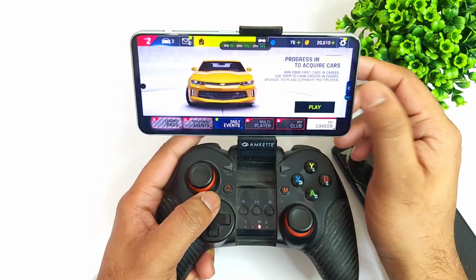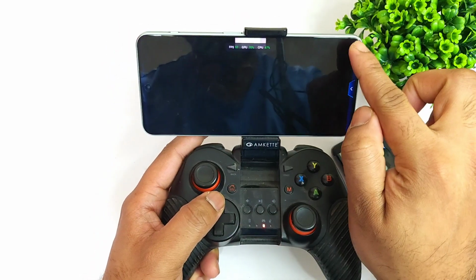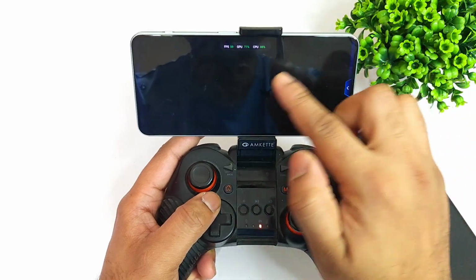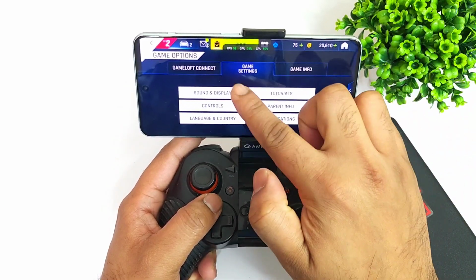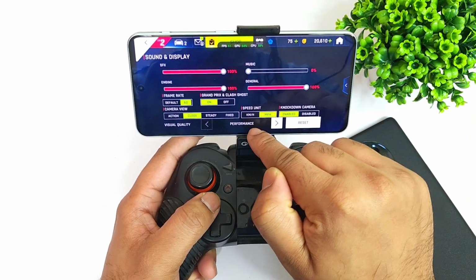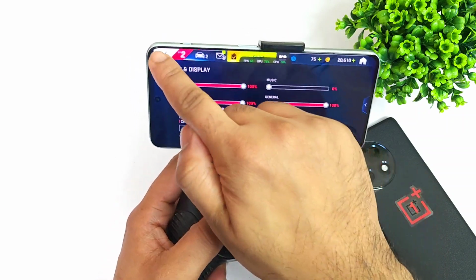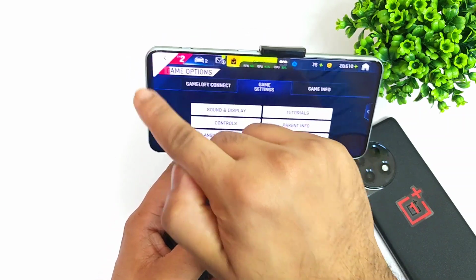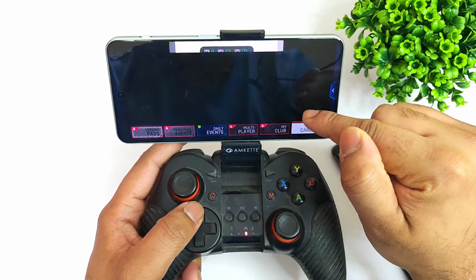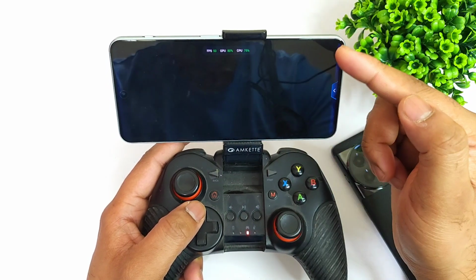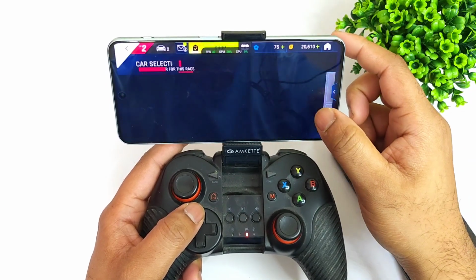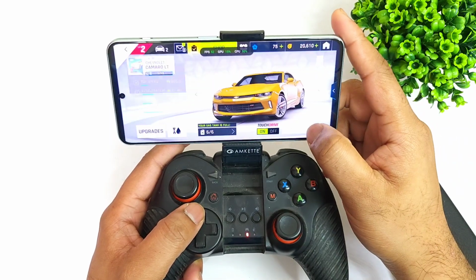And in the display settings, let me show you what graphic settings I'm using. Game settings and display. I selected the performance mode. As you can see friends, performance mode is selected. And now let me go back and start playing the match. Then we'll see how the overall experience goes with the gameplay on this device.